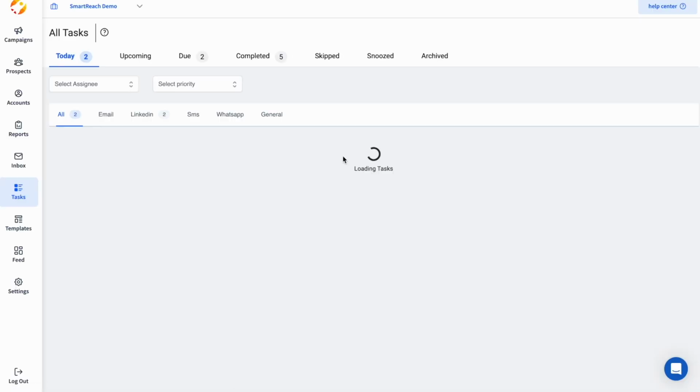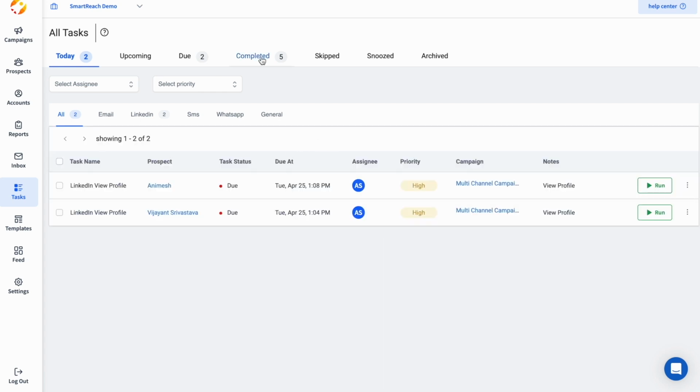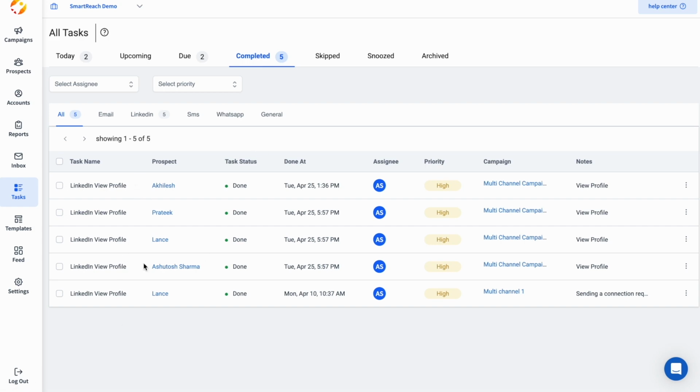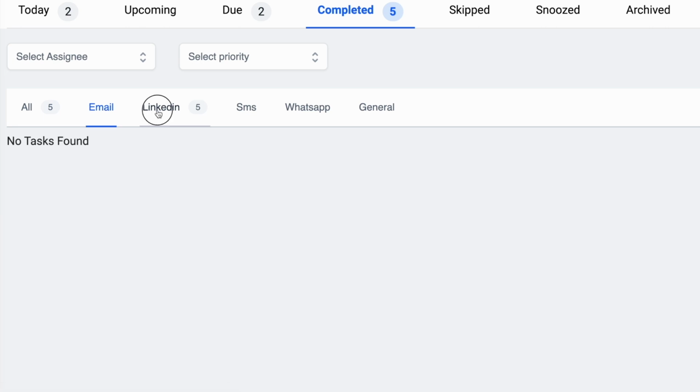Once the tasks are completed, they are moved to the Completed tab. If a user has created various tasks on multiple channels, then they can be viewed in their respective tabs.